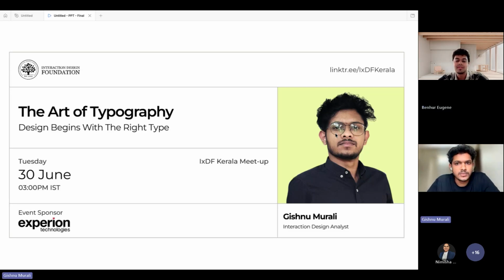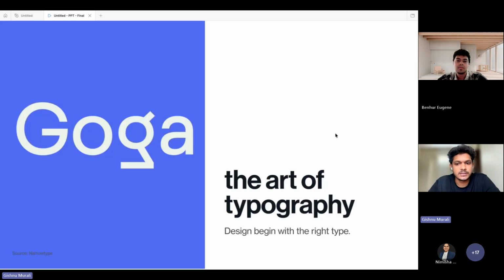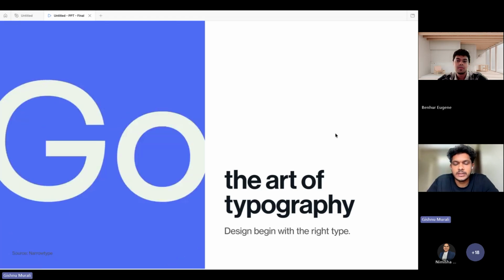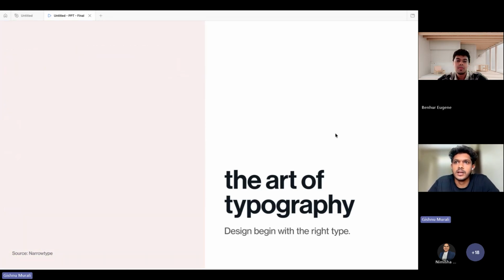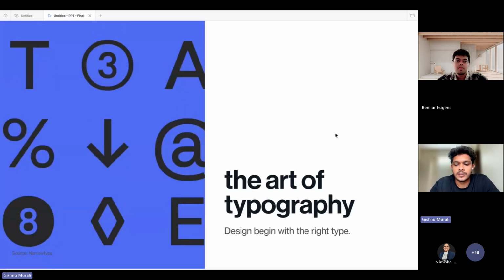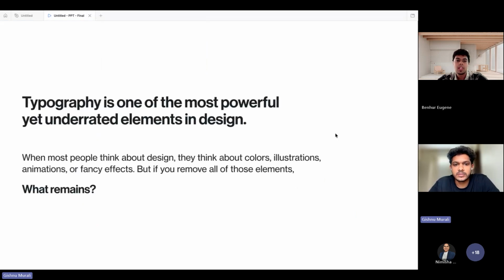Hi everyone. Today I'm going to talk about the art of typography. Design begins with the right type. Okay, let's start this section. Typography is one of the most powerful and underrated tools we have in design.